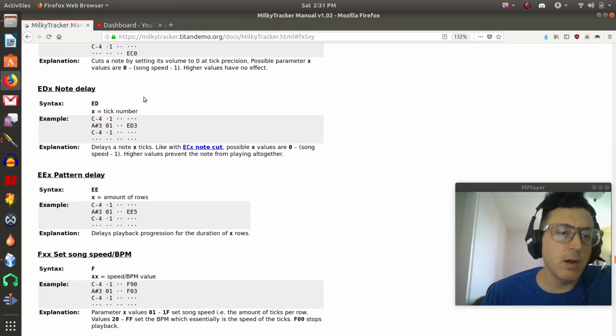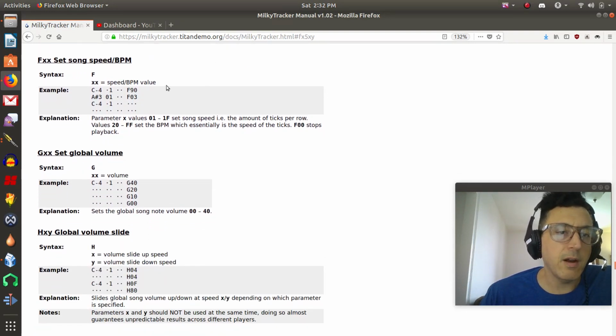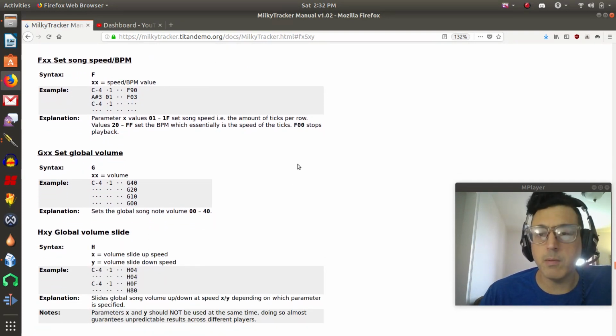And let's see, note delay. This is very similar to the note cut, except it also is very similar to the sample position. Pattern delay. This delays the pattern amount of rows. And I know I'm kind of skipping through a lot of stuff here, but there's a lot, so I'm not going to go through every single one.